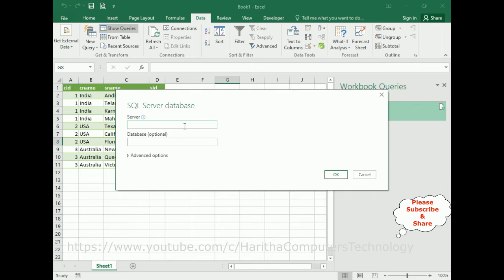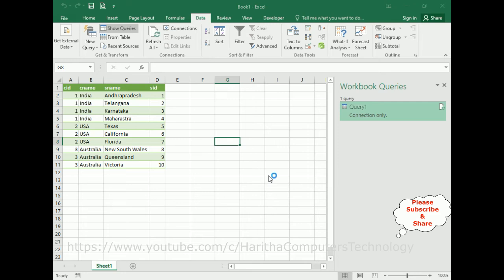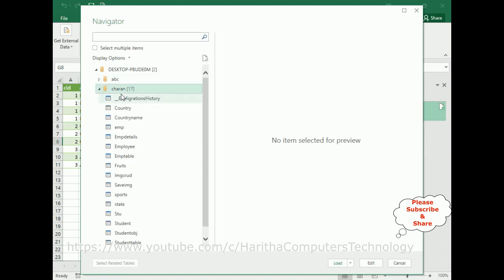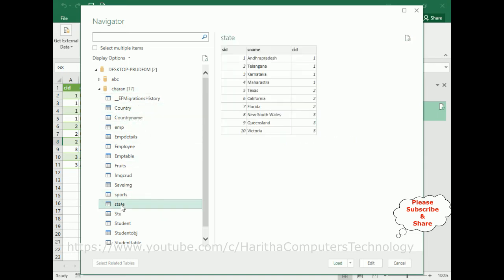Here, the same thing, we require the connection string name, which I have copied earlier, which I am pasting here. Now we don't require any optional database here. Click OK. And here we got our SQL Server, which contains two databases. I am expanding this Charan database. Now below we got all the user defined databases. I am selecting the country and state.